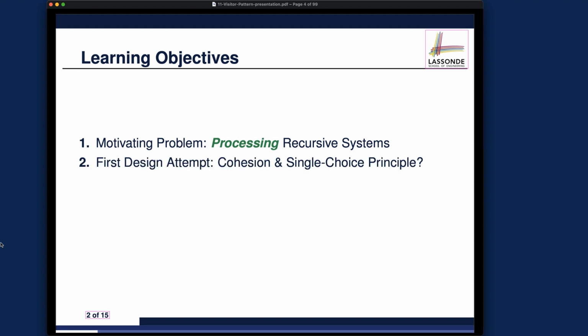So number two, since the two design patterns are so highly related, our first design attempt is to give you a very straightforward extension to the composite design pattern in order to solve the problem of processing a recursive system. And then we'll see that this straightforward extension is unfortunately going to violate two design principles, cohesion and also single choice principle. We'll speak about it, and then from there, we'll introduce another design principle called the open-close principle.